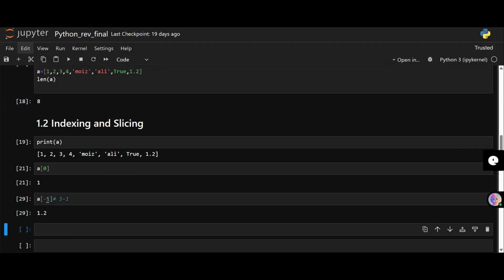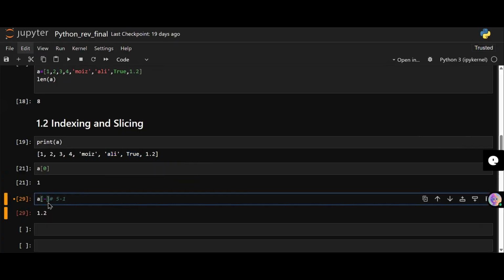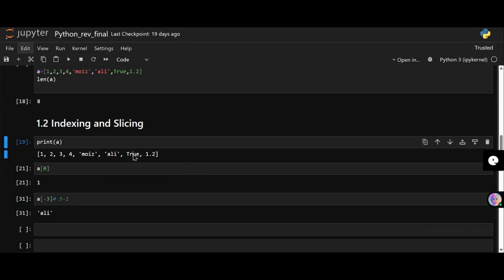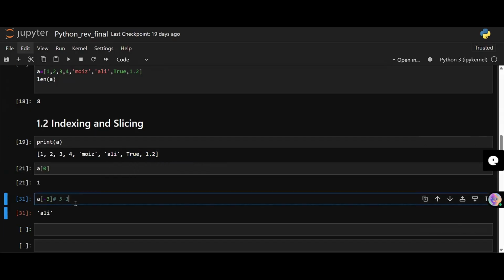Now, negative indexing, understand here. Negative indexing is important. It means it will start counting from the last: -1, -2, -3. If I want to access -2, what do I get? Because see, -1, -2, -3. So we have zero-based indexing and negative indexing.